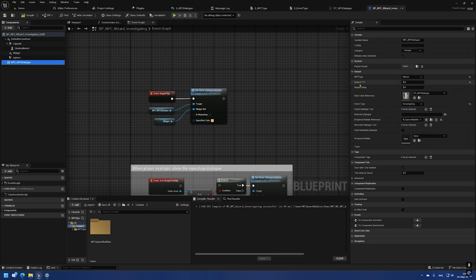Now we've got speech TTL and repeat delay. So speech TTL is speech time to live. This means the speech bubble is going to pop up for 5 seconds. After 5 seconds, it will delay for 2 seconds until it shows the next speech bubble again. So what we can do, we can set this to say 7 seconds with a 3-second delay. Yeah, you don't need to touch anything else.